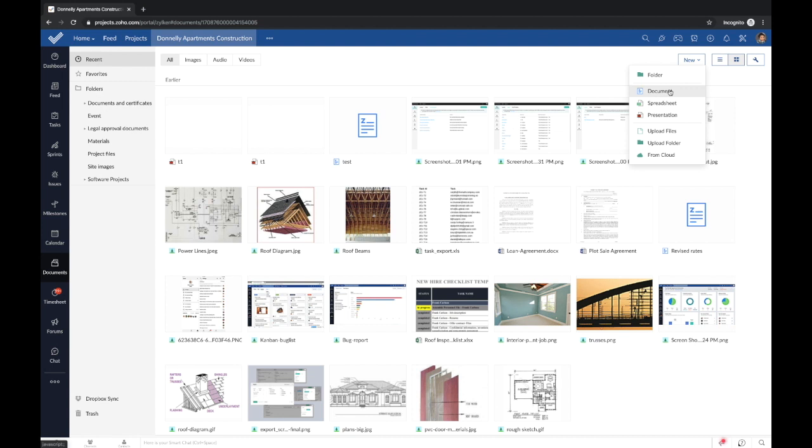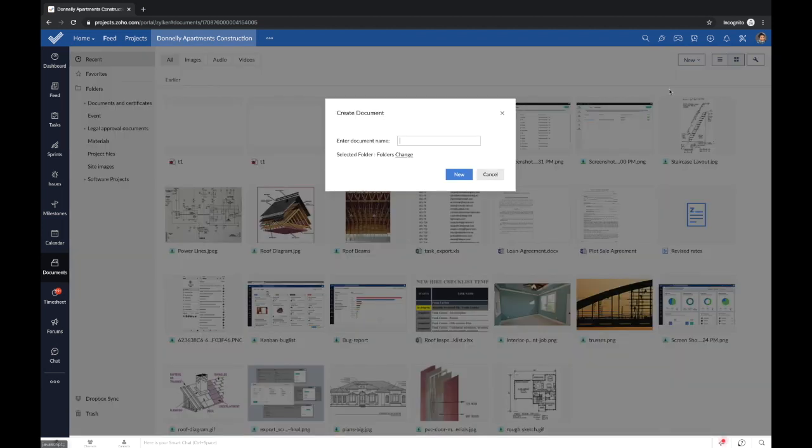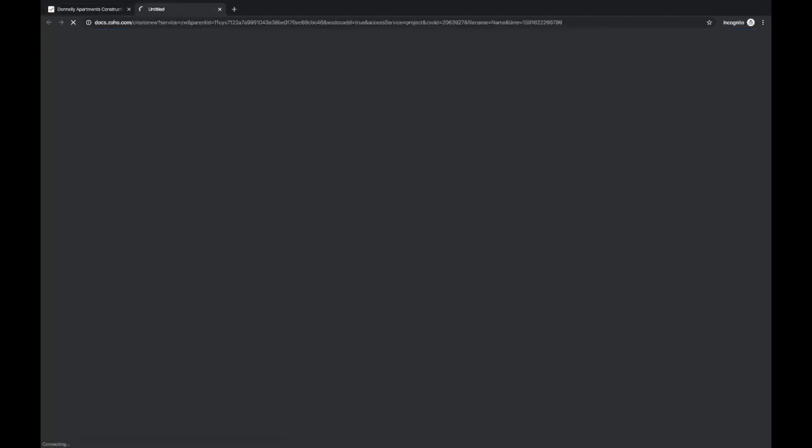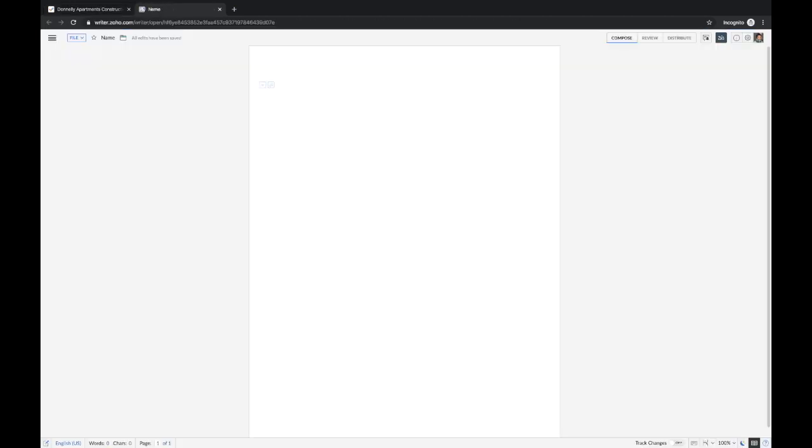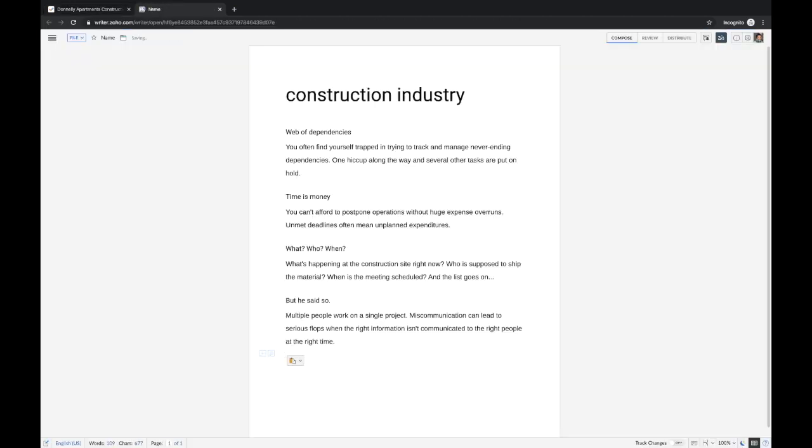All you need to do is select the type of document that you want to create, click on it, give it a name, fill the document with the content you need, and it should be saved automatically in your repository inside Zoho Projects.